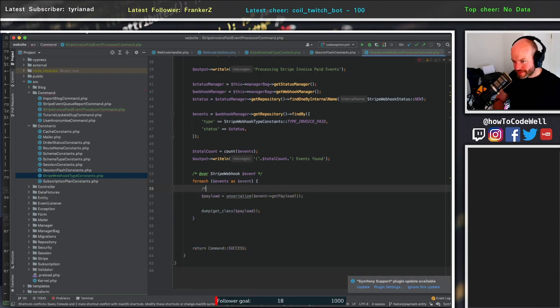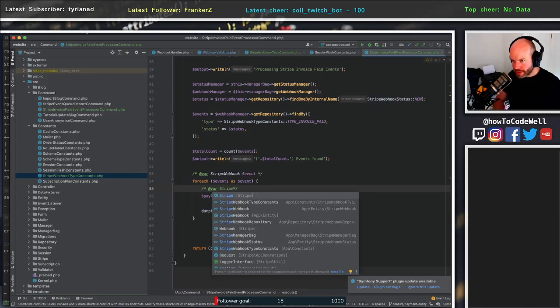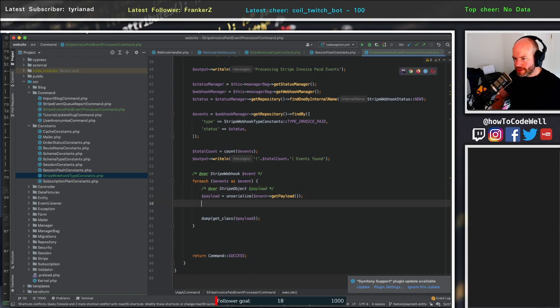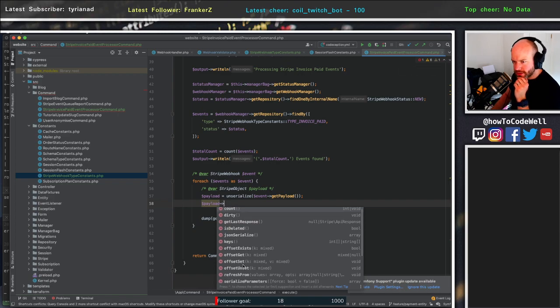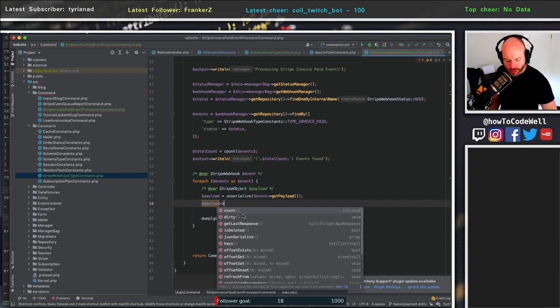Okay. At var Stripe object payload. All right, what else can I do on the payload? I can do count. I can do something called dirty. I don't know what that's about. Get last response, is deleted, JSON serialize, refresh from, to array. Yeah, I thought there was a way.